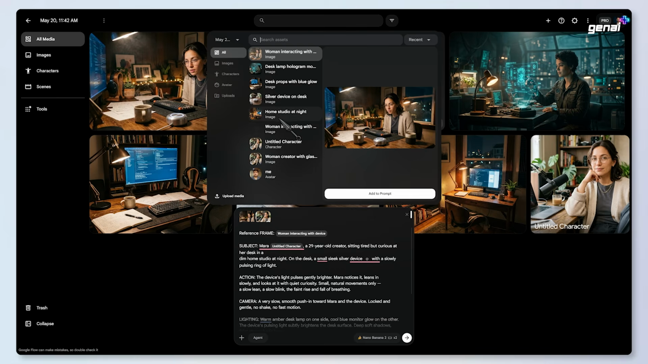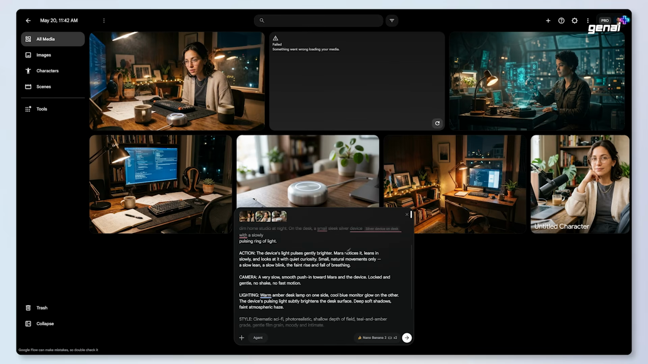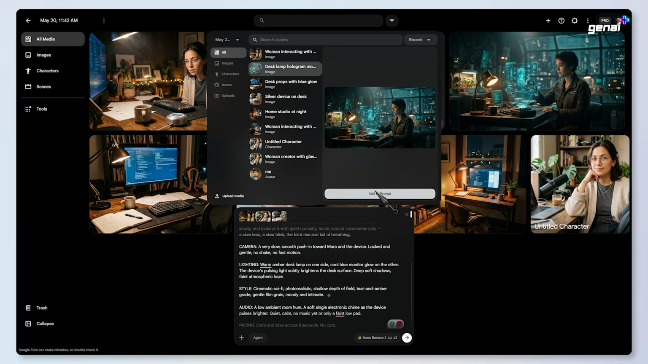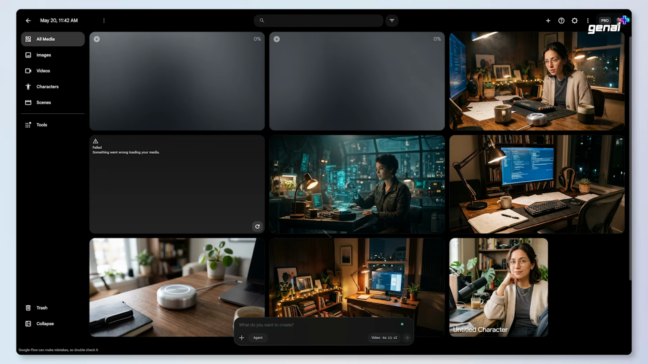Next, check your settings. Switch the mode over to video. Make sure your ingredients, which is just the term for all those attached elements, are set correctly. Double check your aspect ratio so it matches your project and confirm the number of generations. When everything looks right, hit generate. Flow goes to work and out comes your scene as a finished video clip.